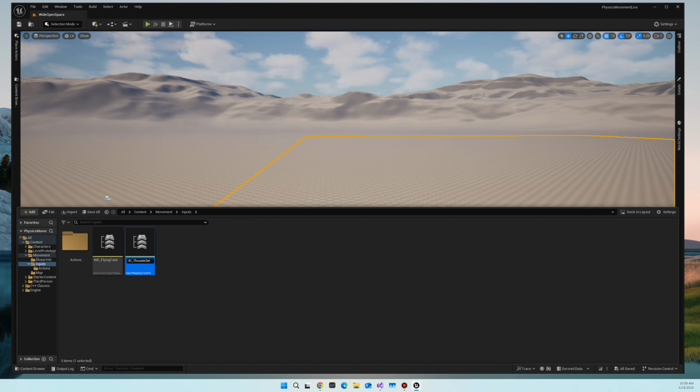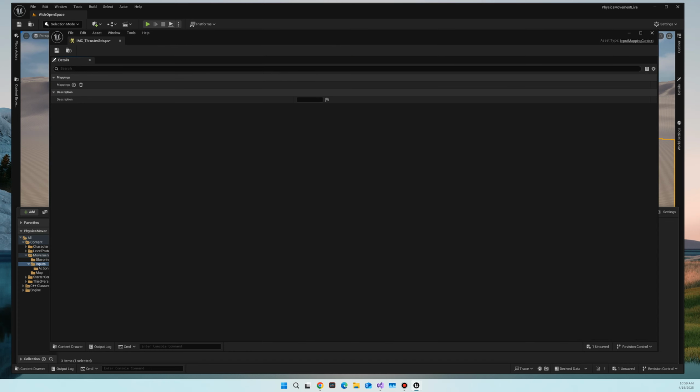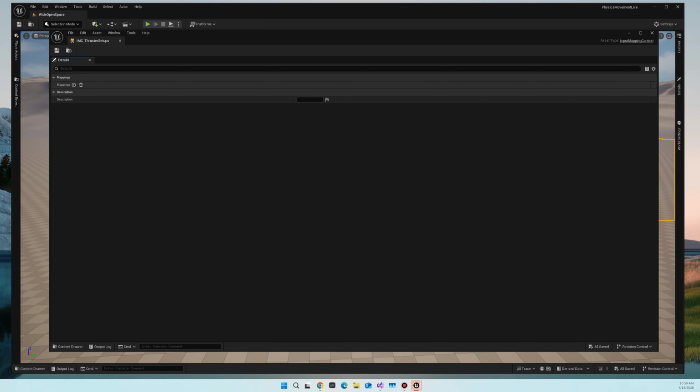Thruster setups, I think, is a good name. So I'm just going to call it thruster setups. And we'll just pop this puppy open. Just going to hit save, make sure we got that saved. All right, so let's go ahead and start defining those inputs.